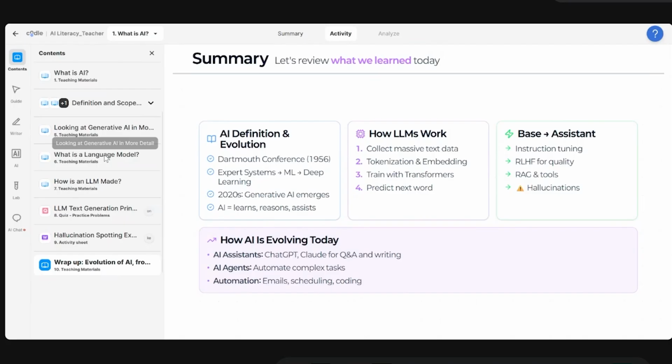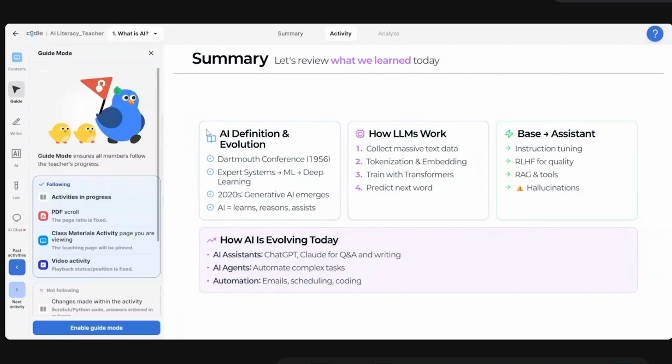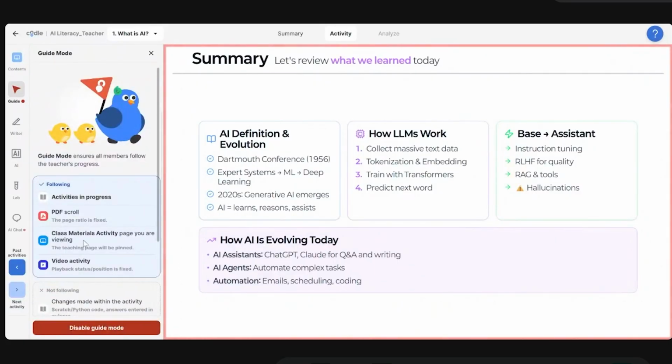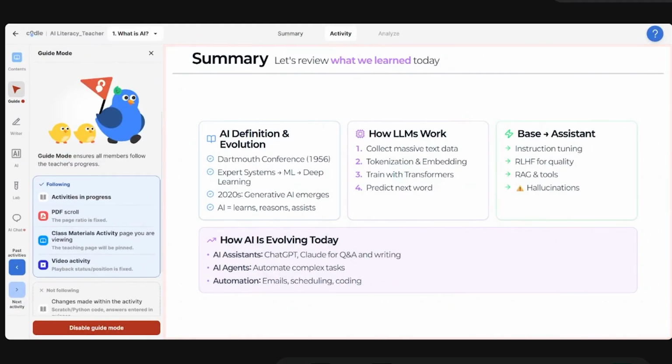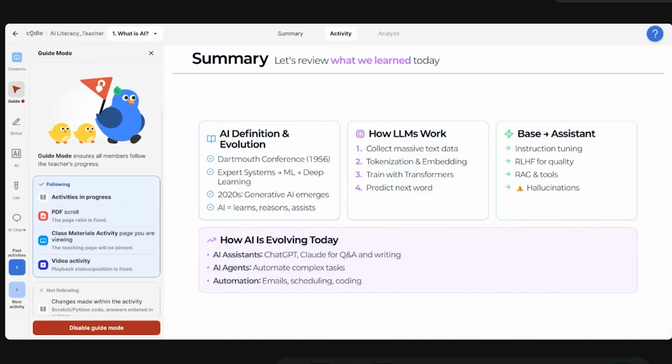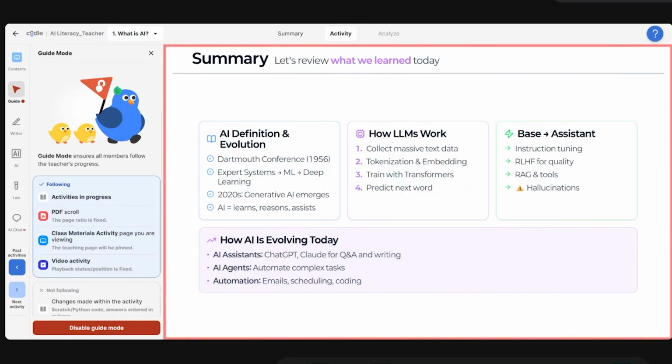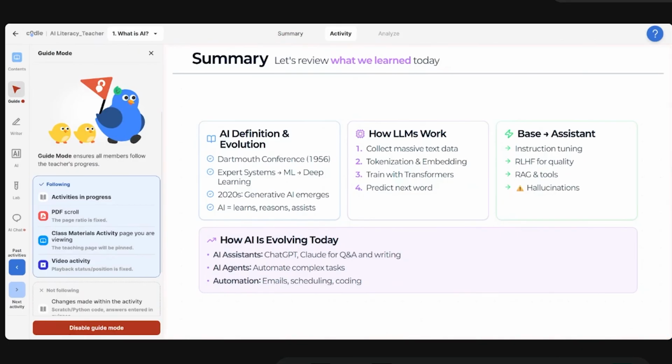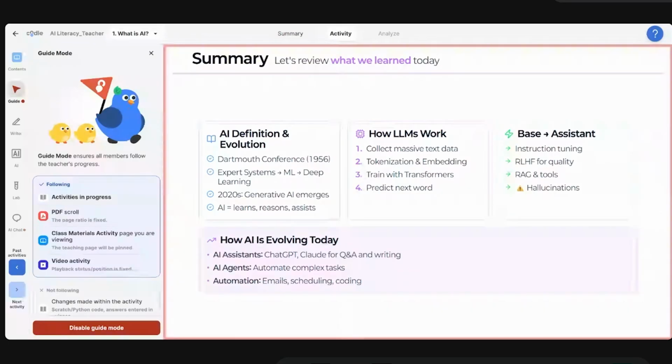So this is the sample course that we already made. We also have other features, like guide mode and AI mode. If you click this enable guide mode, it ensures all members follow the teacher's progress. The PDF scroll will be locked, and students can only see the pages that the teacher sees.